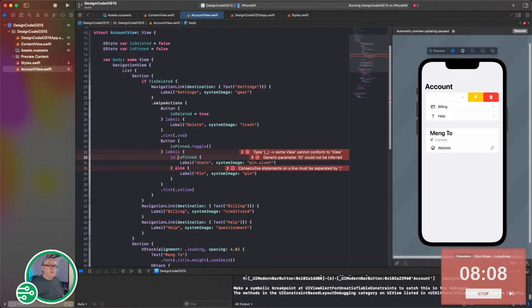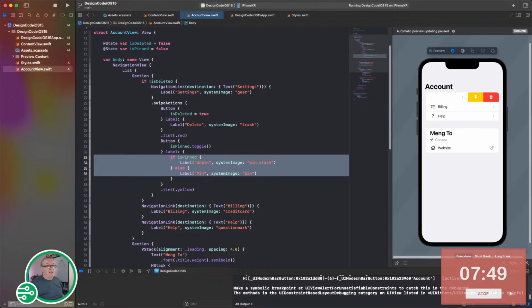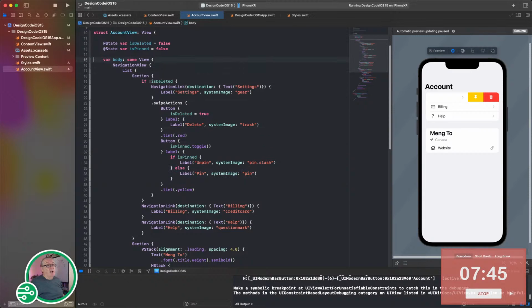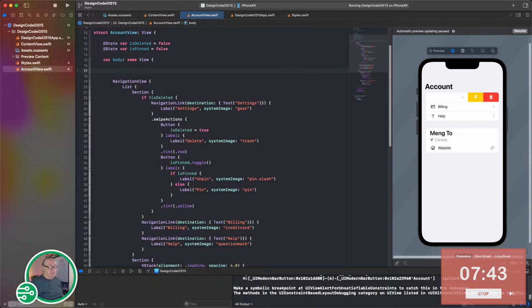Alright, no, it's got to be an if. So if it's pinned, we want to do that, else we want to do this. So it certainly is one way of doing it. There is another variation on this, because this is put in display logic inline, which you can do. But a cleaner way perhaps is to say something like this.